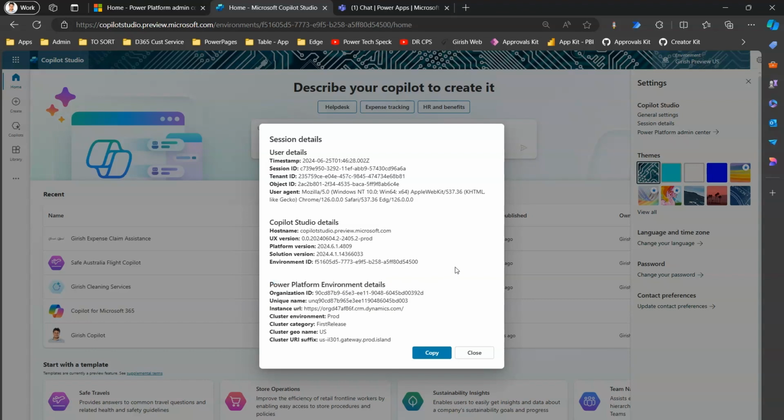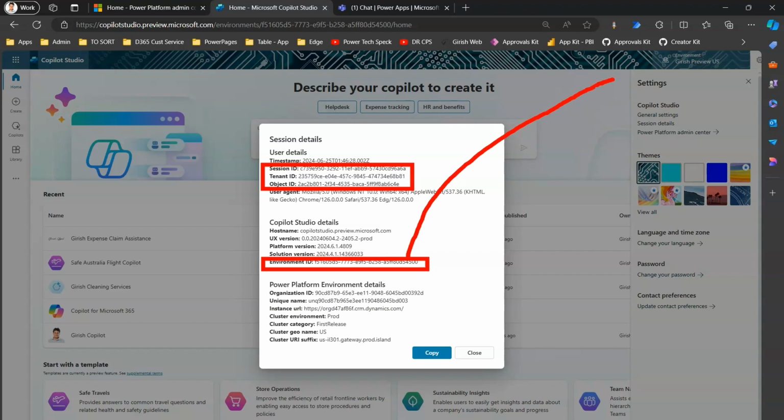Now, these are very rich information which will help you while integrating this application with third-party systems, or if you're publishing this application to a channel, or if you're making use of app registration, or if you just want to understand how this application is currently structured or placed. So these are some of the things which are very important, like session ID, tenant ID, object ID, and from a Copilot Studio details perspective, environment ID, which environment does it belong to? So now in this case, this belongs to Girish Preview US environment, and that's why this is showing the environment ID of this particular environment.